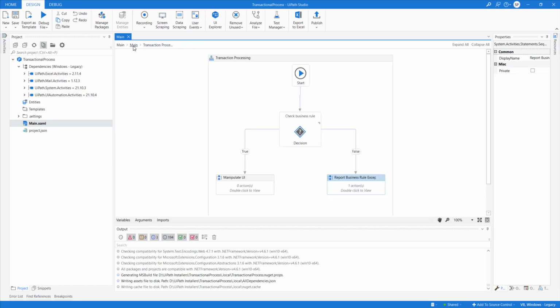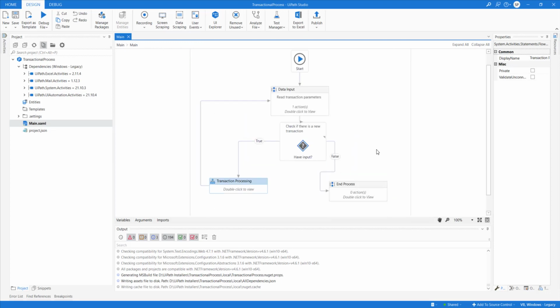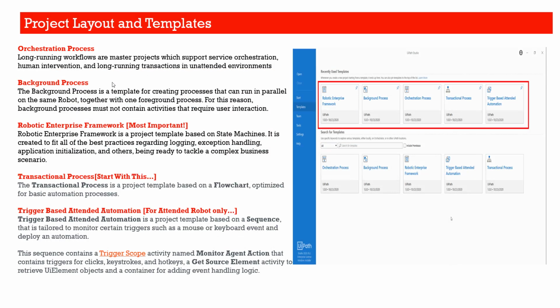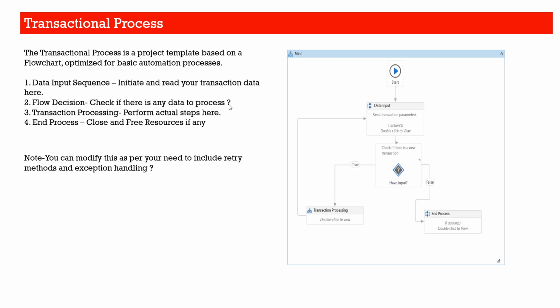So this is basically a template given, not a complete project, right? All right. So let's quickly move to the next point that we need to discuss. I hope I'm able to help you understand the different project layouts and what templates are available in UiPath Studio. This is what I was talking about.